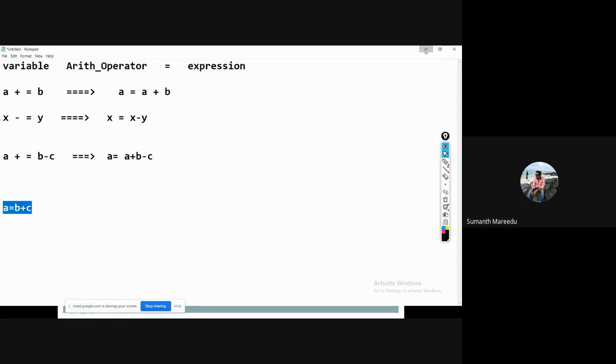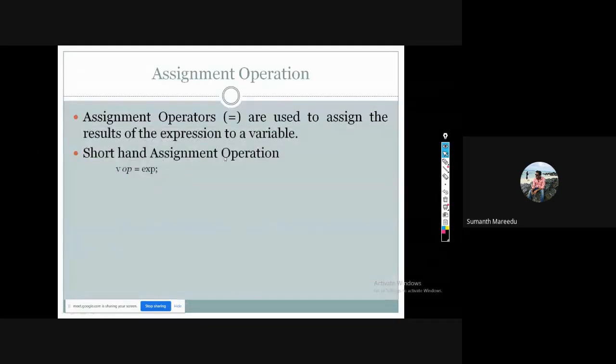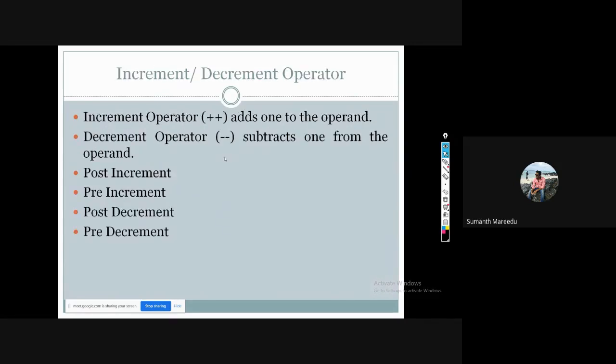So this is about the assignment operation. The symbol for this assignment operation is the equal to sign. This operator is used to assign the result of an expression. So the result of one expression is assigned to a variable. Okay. And next, moving on to the next type of operator, that is the increment or decrement operator.